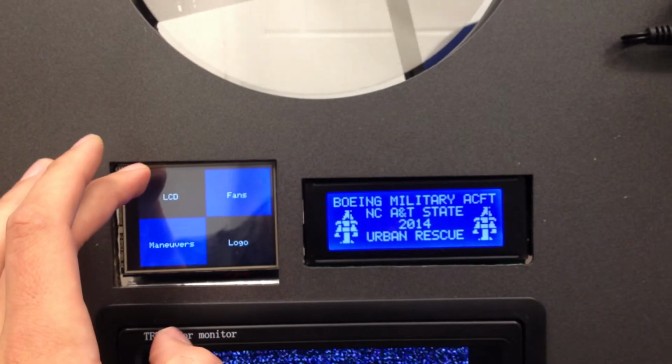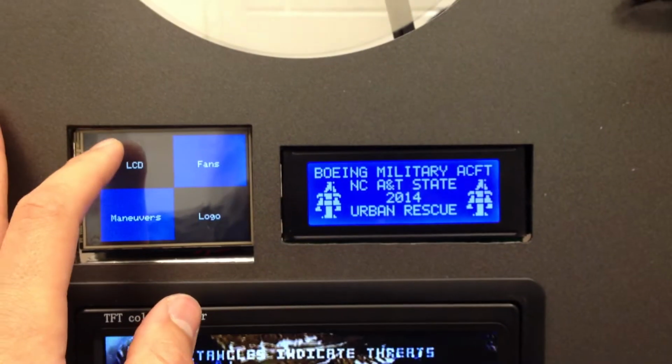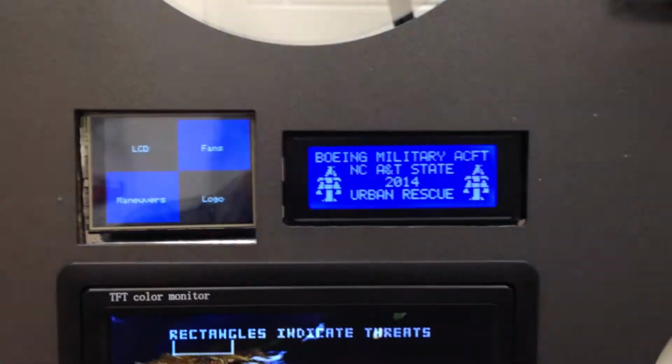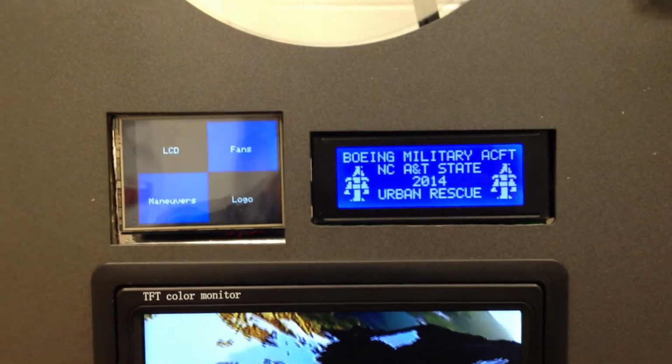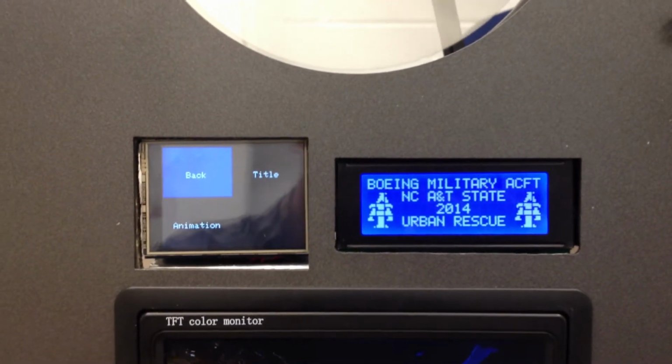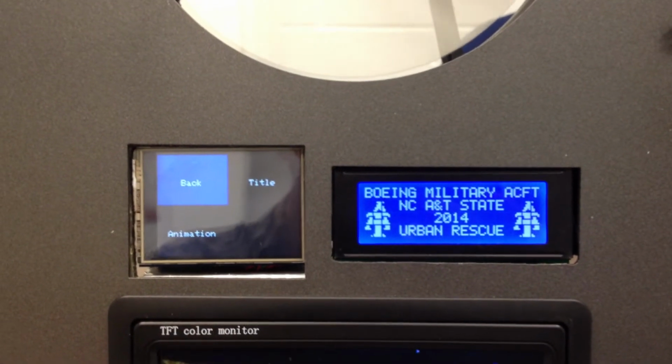Okay, so the proof of concept here is that this one is going to broadcast information, and this microcomputer is going to make decisions based on that information. So I'm going to broadcast on the network that somebody needs to do an animation.